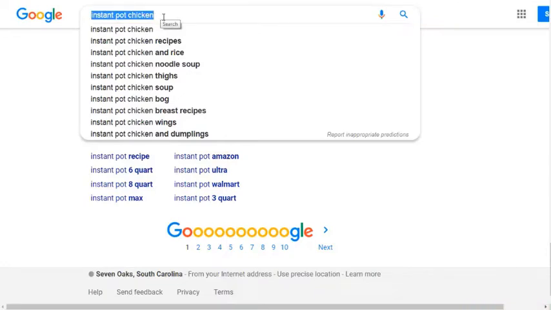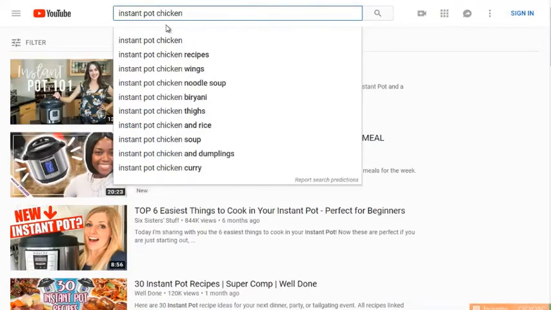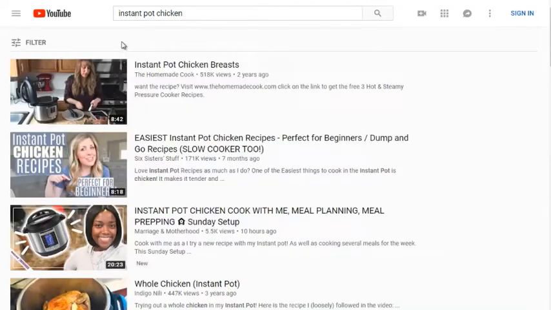If you notice, when we type Instant Pot Chicken, it gives you a more detailed view of the other keywords that are related. For example, Instant Pot Chicken recipes, chicken and rice, chicken noodle soup, chicken thighs, chicken breast recipes, chicken wings, and chicken and dumplings. Let's go over here and see what we get. Instant Pot Chicken recipe, wings, noodle, biryani, thighs. A lot of these are actually the same. Okay, so moving on, we've got Instant Pot Chicken.